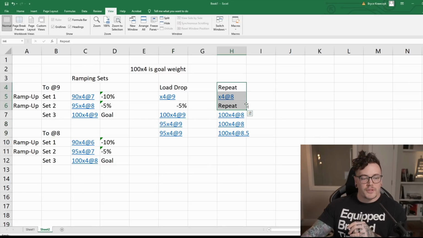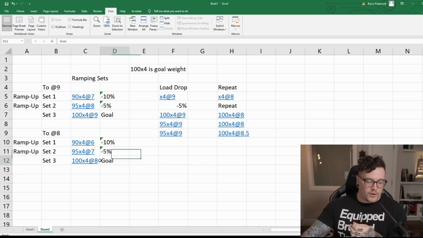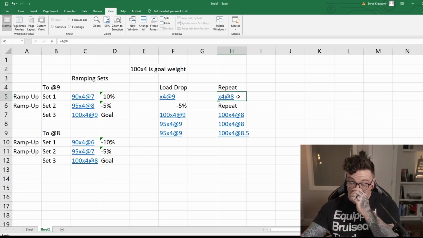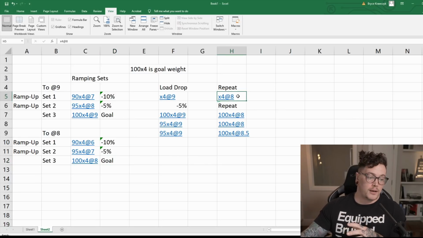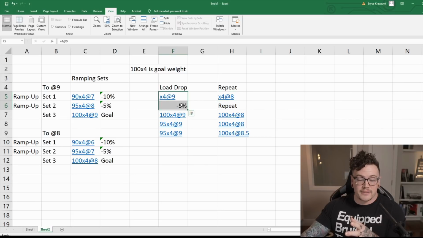Now, the other way we do things is repeat sets. And the most common pairing here is going to be off of an at 8 top set. So if you go through the Calgary Barbell 16-week program, you can see the at 9s have a load drop or a fatigue set. The at 8s have repeat sets. So in this case, we're doing 100 for 4 at an 8, and we're doing 2 repeat sets, right?